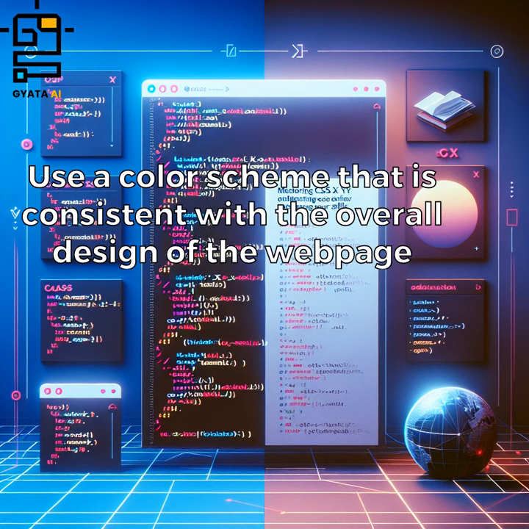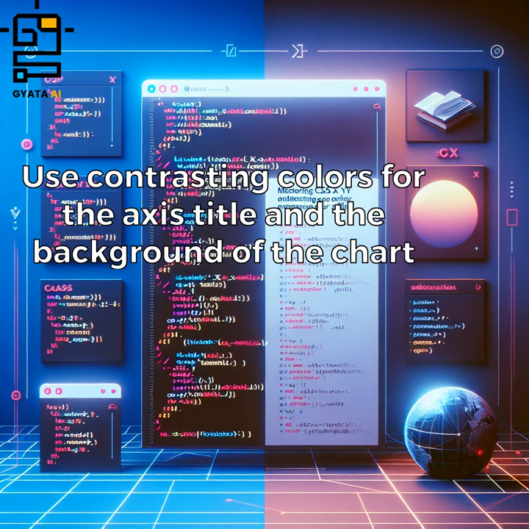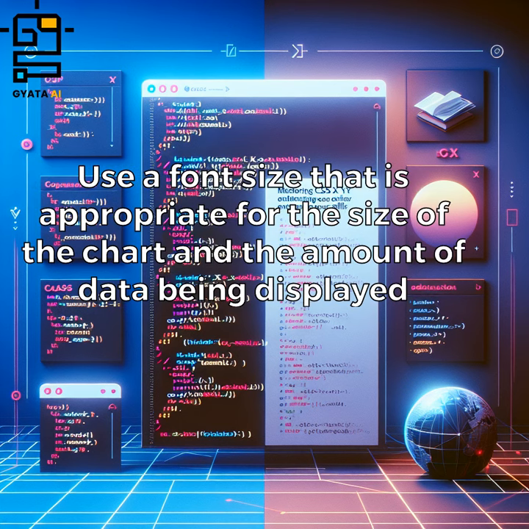Use a color scheme that is consistent with the overall design of the web page. Use contrasting colors for the axis title and the background of the chart. Use a font size that is appropriate for the size of the chart and the amount of data being displayed.